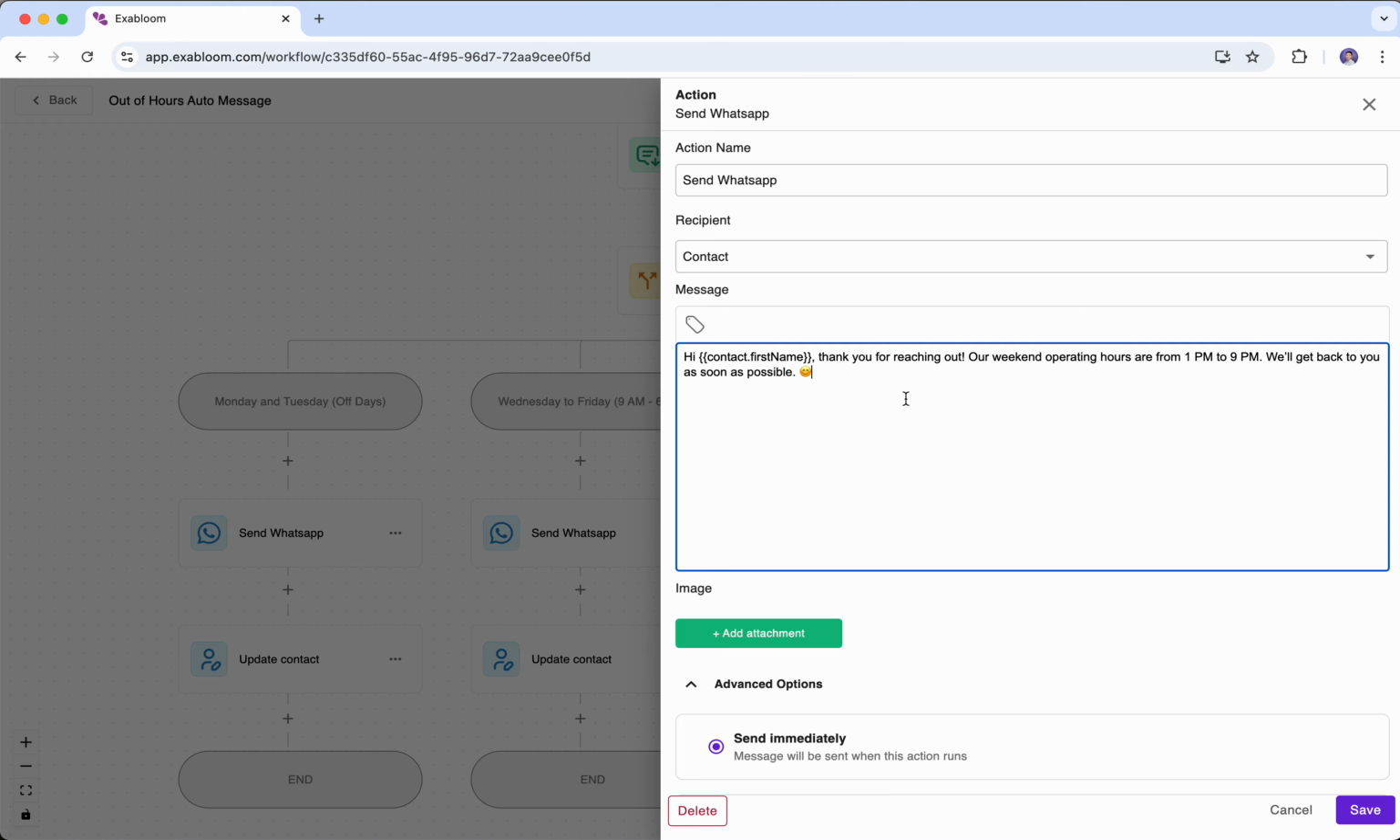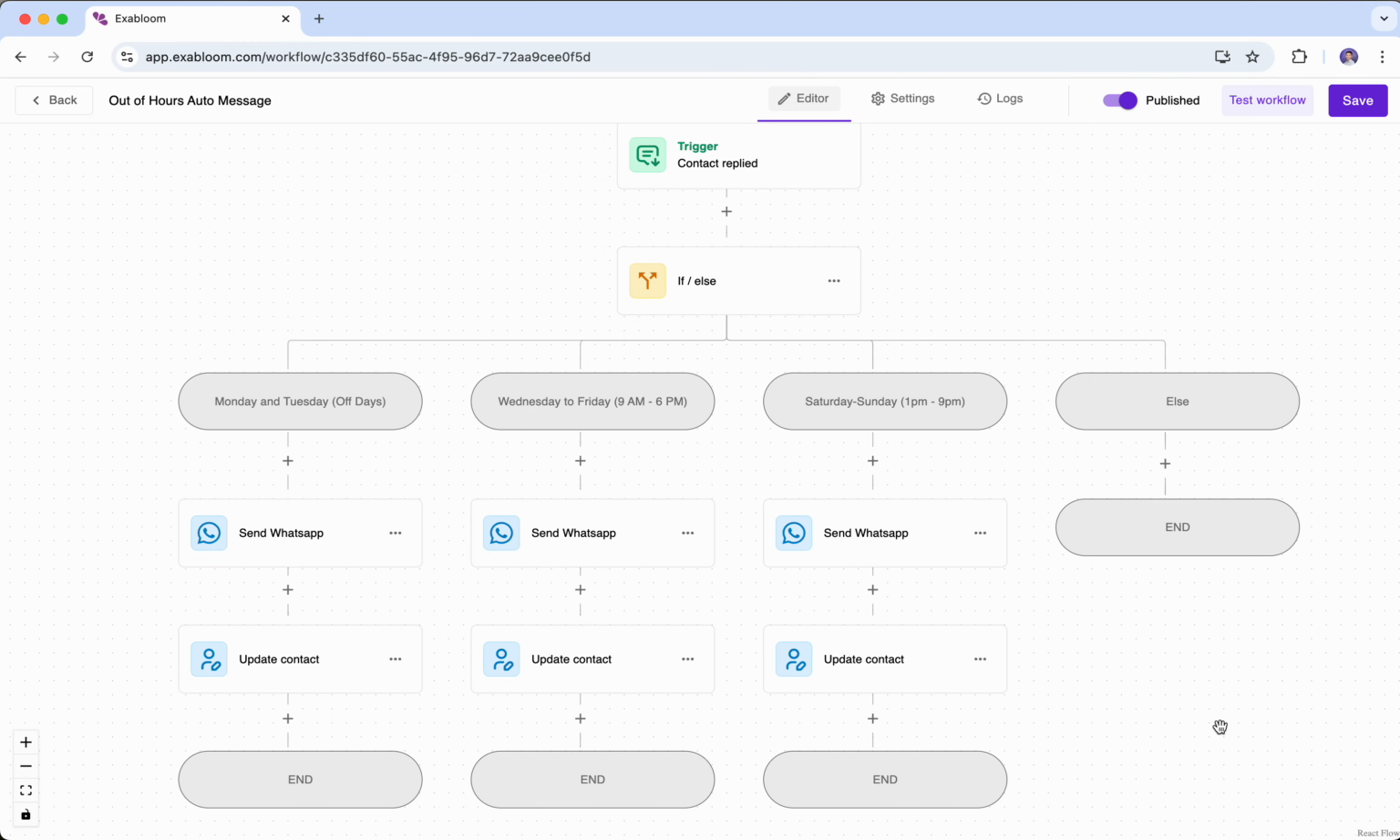Hi contact, thank you for reaching out. Our weekend operating hours are from 1 p.m. to 9 p.m. and we'll get back to you as soon as possible. Right, this is a message that we want to send. Once we are done, just click save. All right, so once we are happy with the setup, we just click save.